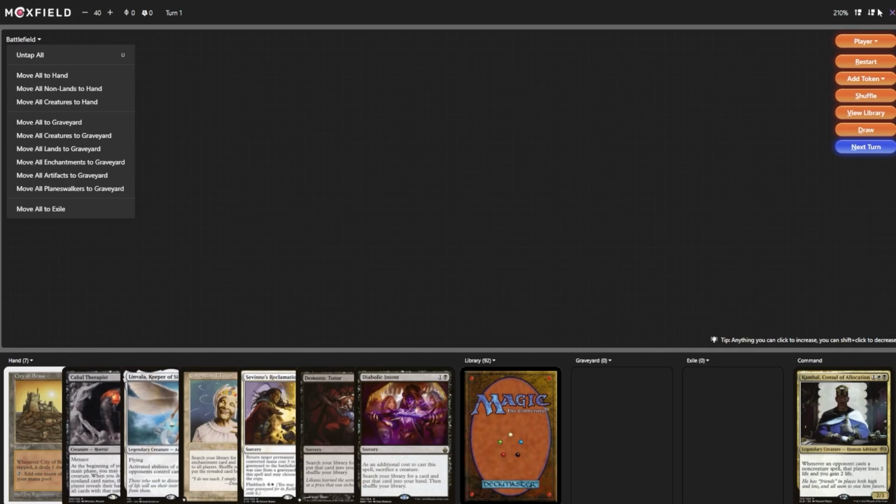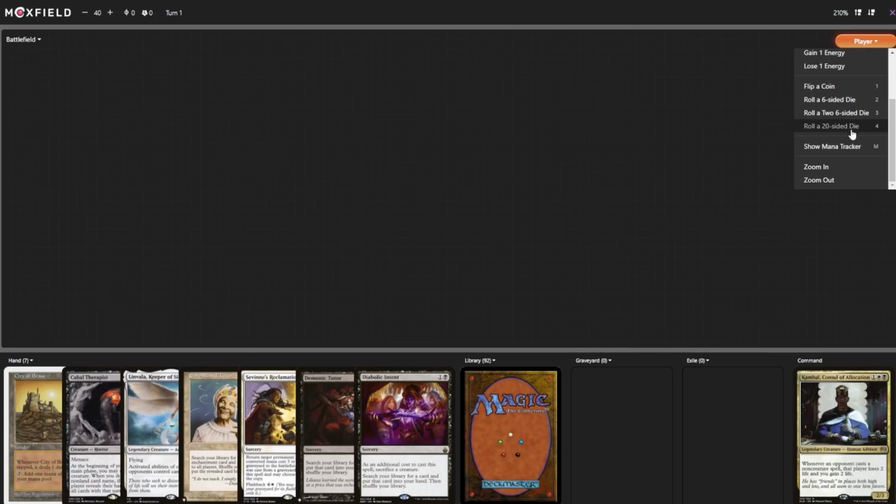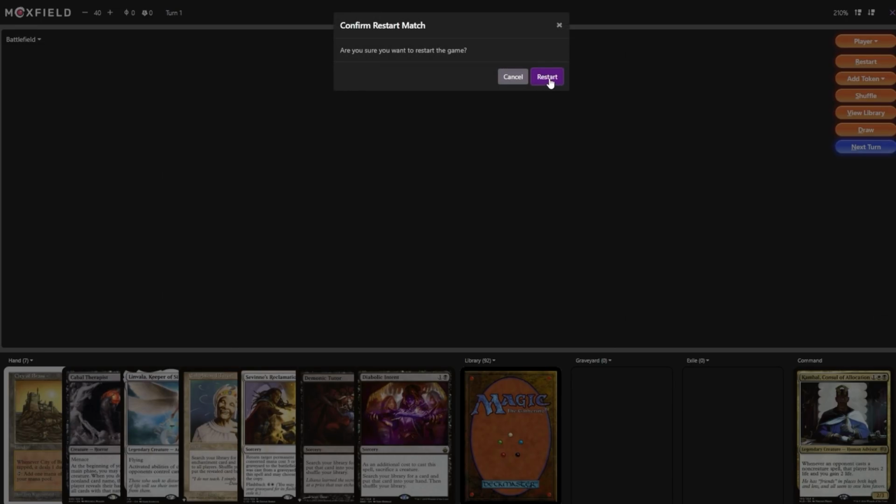In here, each area has a drop-down menu. So on the battlefield, you can untap. You can move all the cards on the battlefield to hand. You can move all the planeswalkers to graveyard, right? So these are all different things that you could do in any given game. Same thing goes with the player button, which allows you to showcase if you want to gain life, if you want to lose life, get some poison counters, roll a 20-sided die, all of those things. Easy at your disposal. If you want to restart the game, super easy. Click restart.